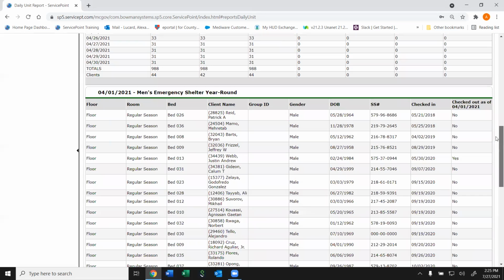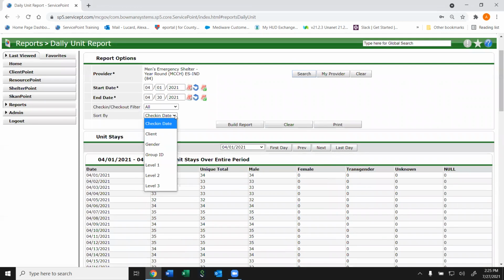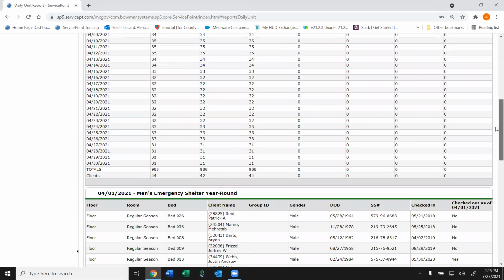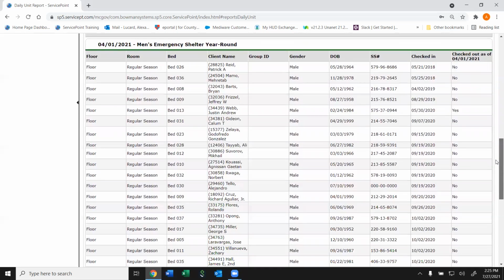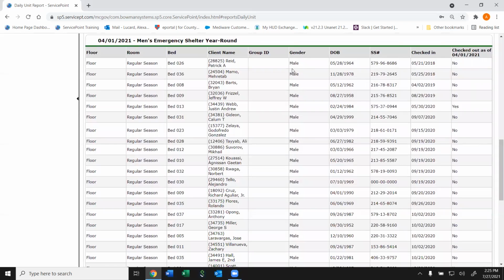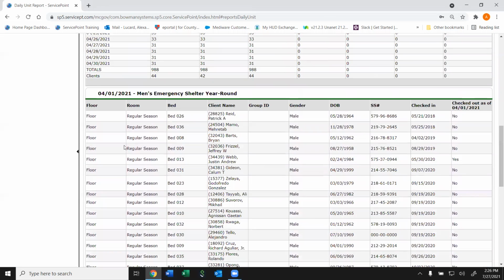The second part of the report is the actual bed list itself. Now, when we created it, we had a choice by checking in by check-in date, client, gender, things like that. If you do by client, it's going to go by client ID. And here we chose by the check-in date. And so what this does is it gives you a list of every single client that was there that night. See the whole list? We can see their floor, their room, their bed, their name and ID.